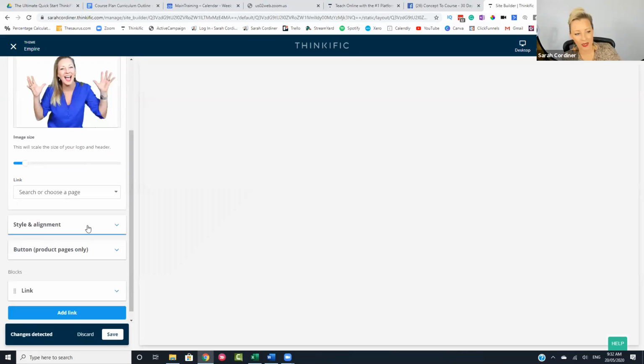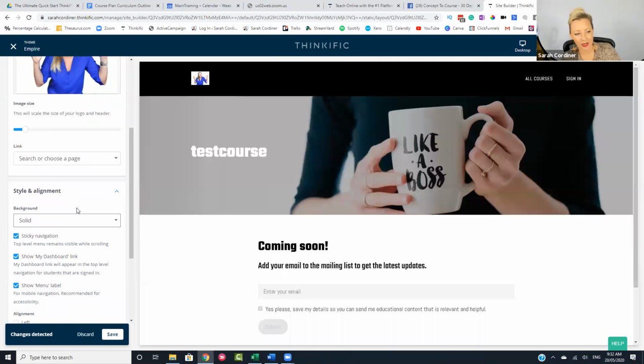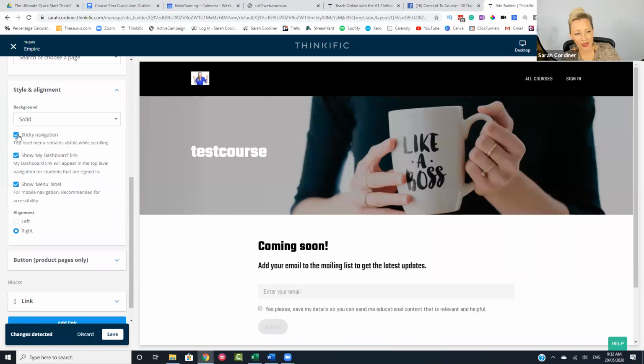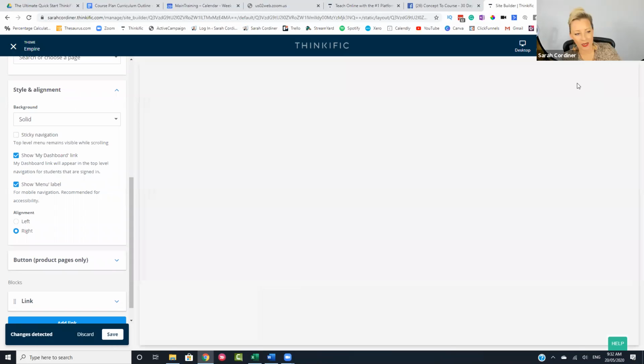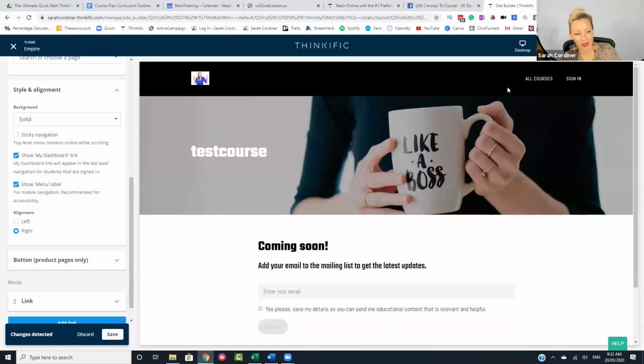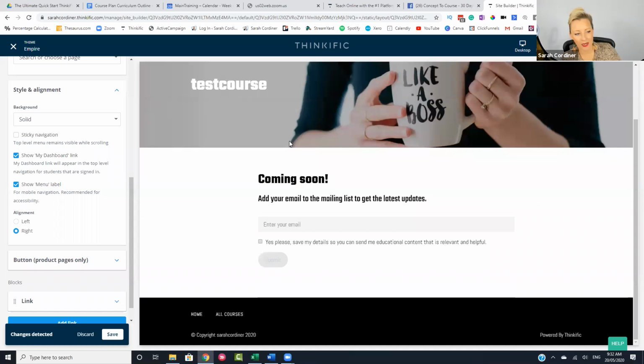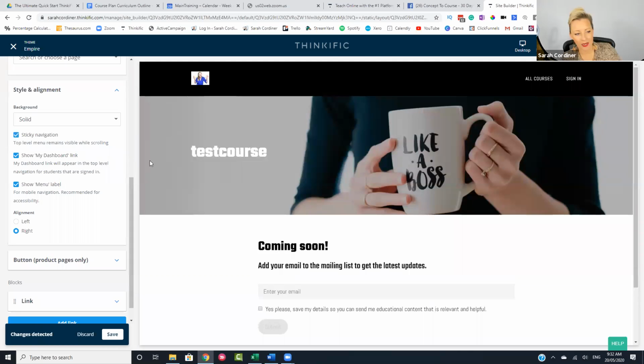Okay, style and alignment. Have a play, guys. You can't break this. You really can't. Sticky navigation means that the menu header, where it says all courses and sign in, is stuck. If it's sticky, when people scroll up and down, the rest of the page will move, but the menu will stick in place. If it's not sticky, then this will happen. It disappears when people scroll up and down. See that? That's not sticky. If you tick sticky, that menu will stick.